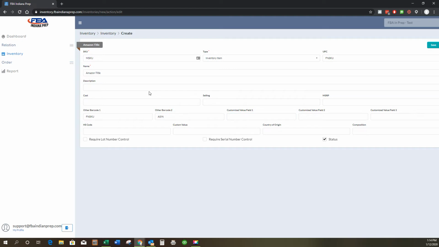Now if your item's going to have expiration dates or be lot controlled, you need to come down here and click require a lot number. When we receive it in, we'll enter the lot number and the expiration dates if it has them. If it doesn't, just leave it unchecked.